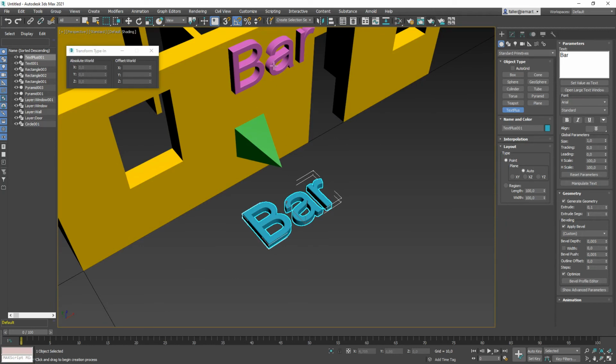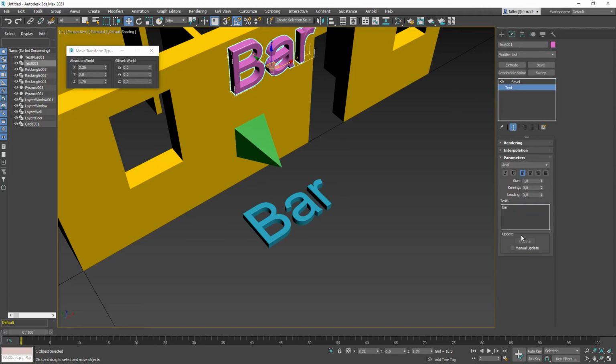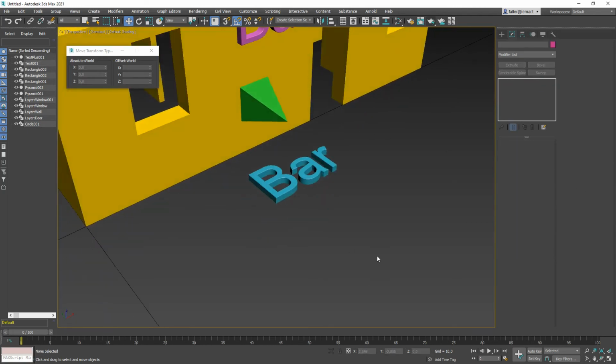It's a different font style, but here I can as well go to modify and change the font style there. Here, Arial, and so on and so on. So here the fonts are the same. Good. That was a quick example.